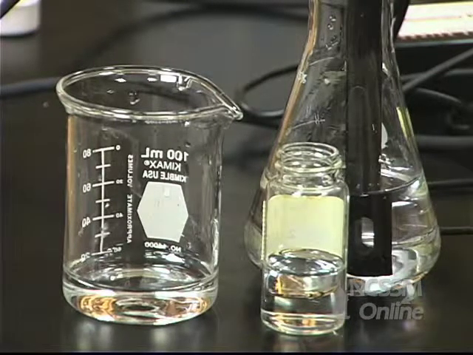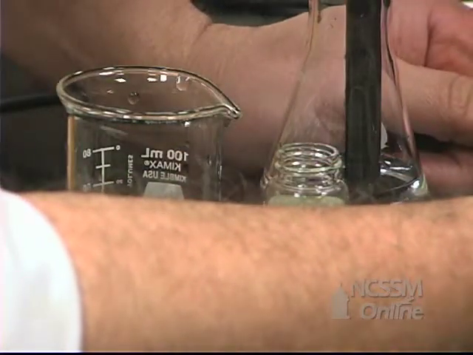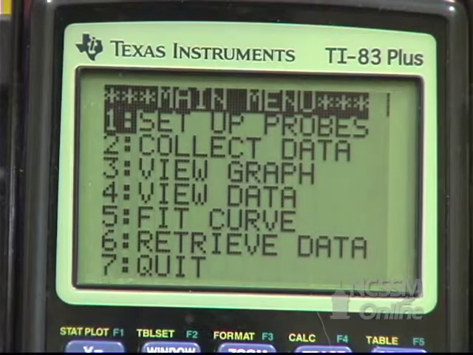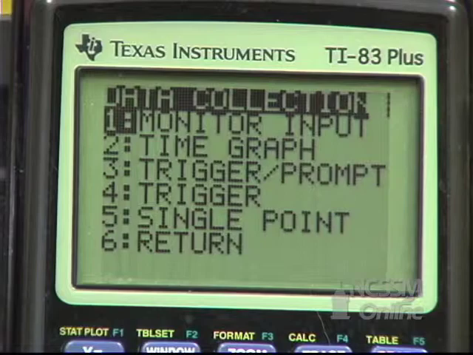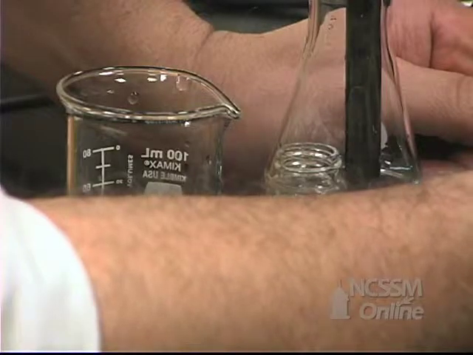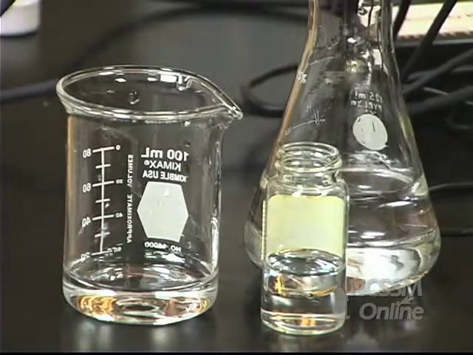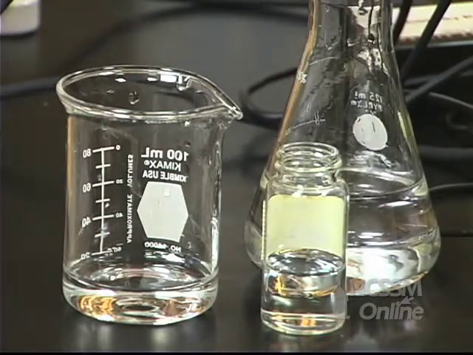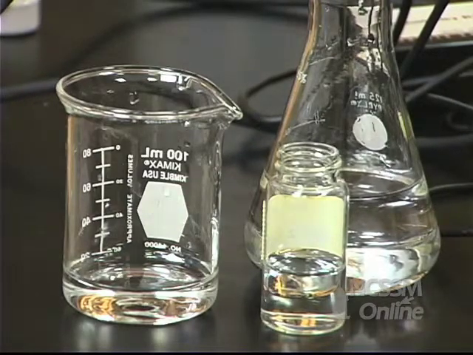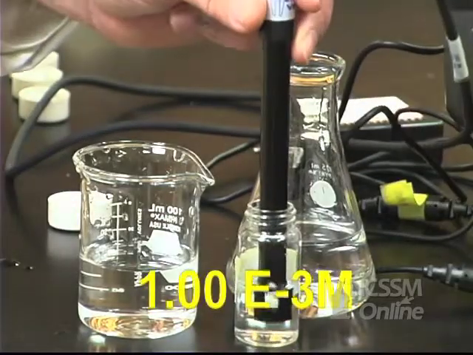We're going to measure the conductivity of a number of solutions and store the conductivity values in the CBL. You want to come down and make sure your calculator and CBL are on. Come down to collect data. You're going to select trigger prompt. We'll wait 10 seconds for it to warm up. We're going to take the CBL probe and put it into a series of solutions of known concentration. The CBL will collect the conductivity data. When the reading on the CBL is stable, we're going to press trigger and enter the concentration of the solution.